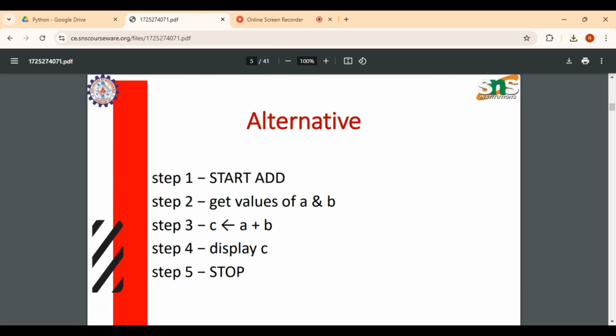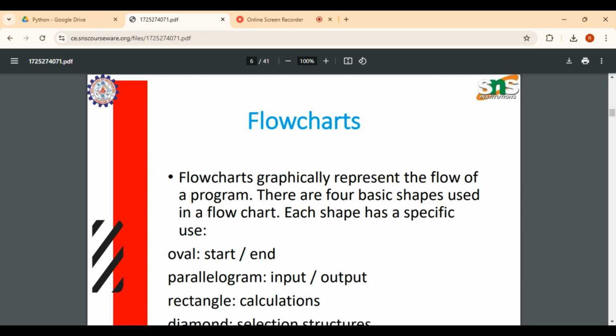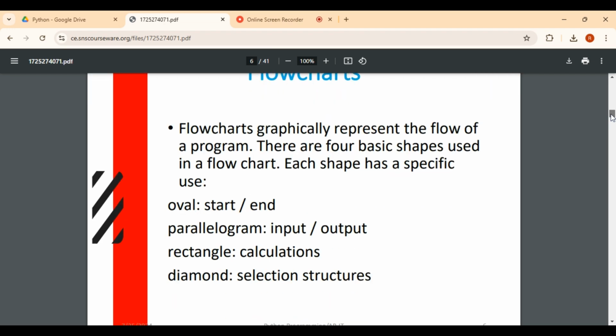An alternative to the algorithm. Then we have flowcharts. Flowcharts graphically represent the flow of a program. There are four basic shapes used in a flowchart. Each shape has a specific use. Oval for the start and end, parallelogram for input and output, rectangle for calculations, diamond for the selection structures.